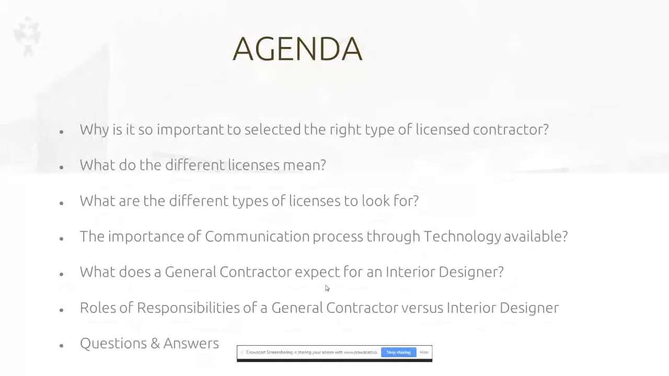How is that general contractor like an extension of the designer's staff? And then most importantly, the roles and responsibilities. Everybody has responsibilities as part of this project. And then I'll end it off with questions and answers, and I'd love to hear your questions and collaboration, and look forward to hearing your feedback.